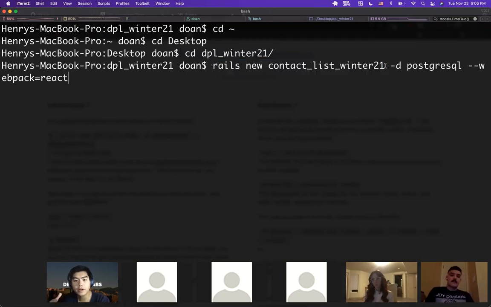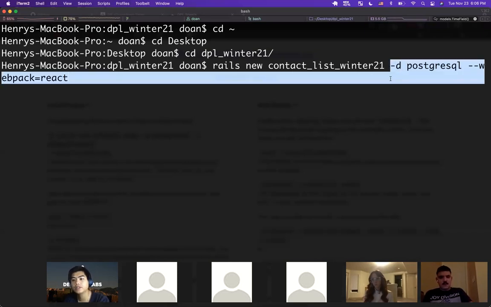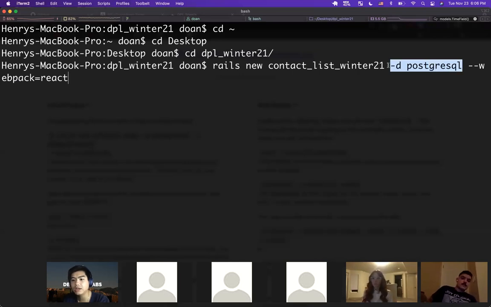So this will also create the directory and all the files and folders within that directory. Before we press enter, we actually added two new options to this project. The first option is -d, which specifies what default database we are using. By default, it comes with SQLite. We're not going to be using SQLite just because PostgreSQL is a lot more scalable, which is this little elephant here. So that's why we need to specify that our default database is going to be PostgreSQL.